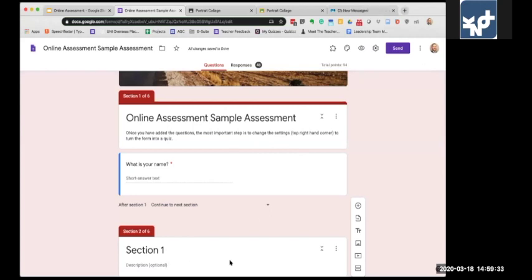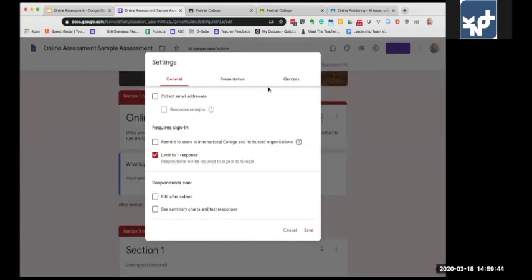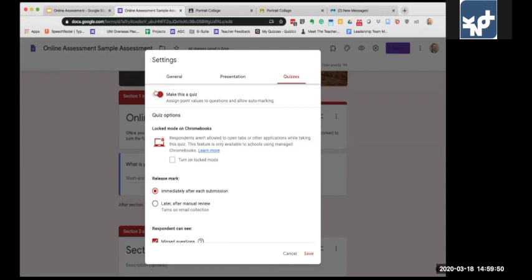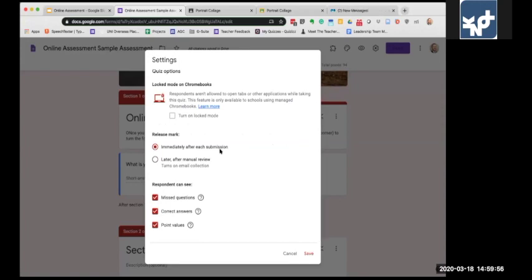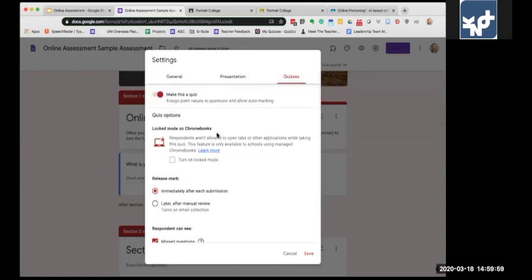So first of all, the form has been turned into a quiz. If I just demonstrate how that works, the settings up here is where you switch it over to a quiz. So you open up settings, click on quizzes, and there's a button at the top that just says make this a quiz. Nice and easy. And you have a couple of options there in terms of how you want this to be graded, immediately or later after you've had a look at it. So you can choose from those two things to decide.